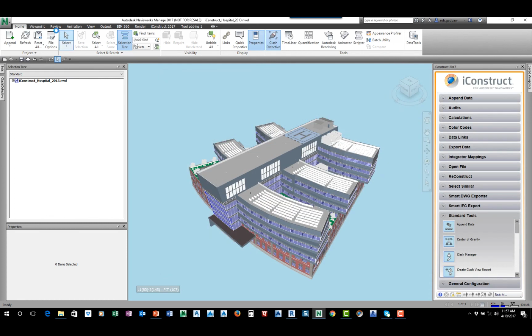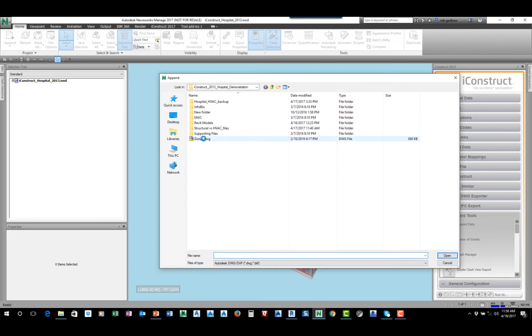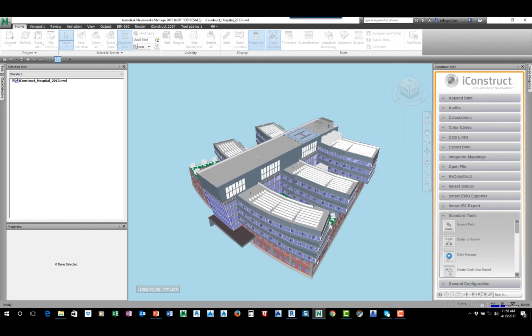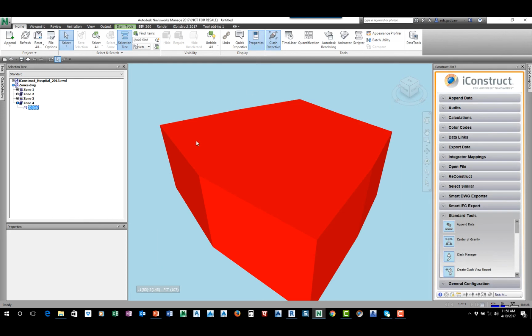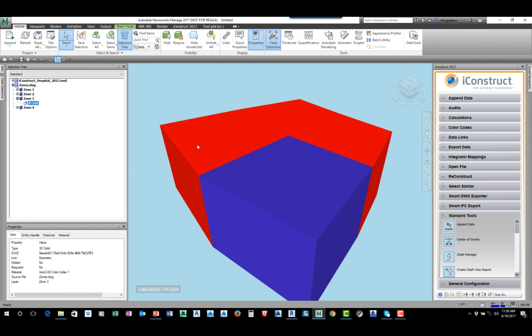Sorry, I need to pin that drawing. Pinned it. So, zones. These are just AutoCAD solids. You can see there are 4 solids. I want to break this model up into these 4 different zones because I want to separate my clashes depending on where they fall within the model.